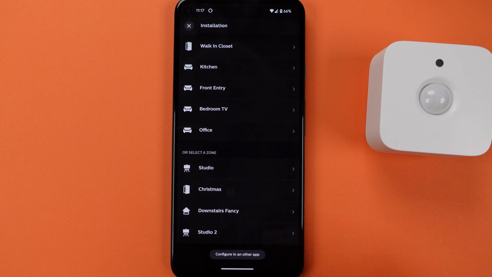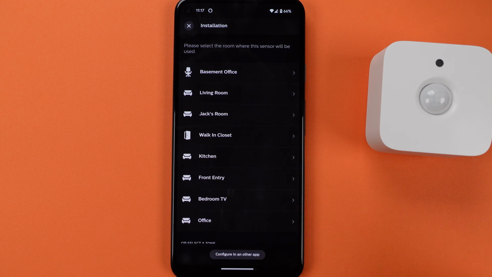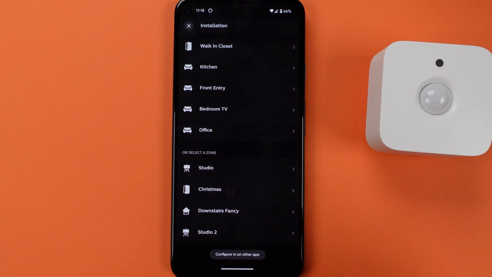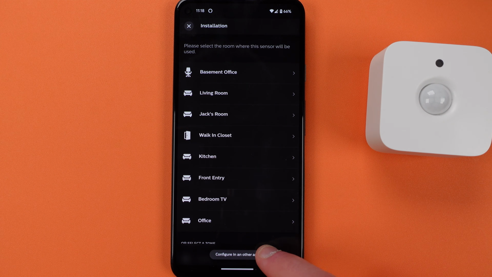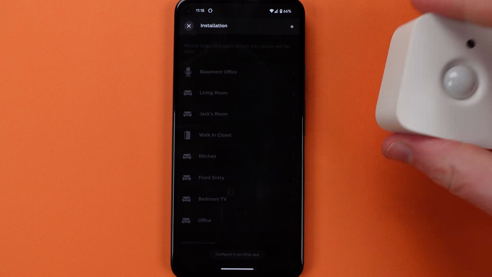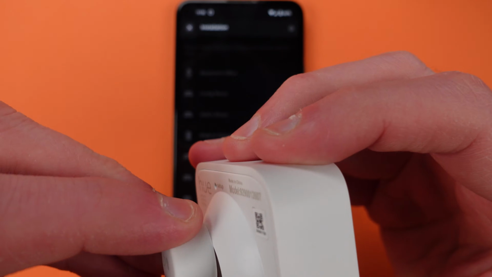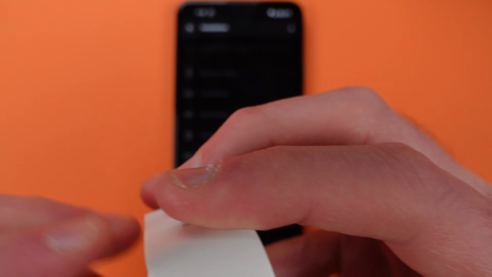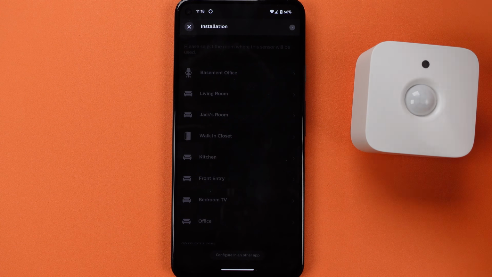You can put it in any room. This will help you with automating those specific rooms, or you can put it into a zone if you've created a zone there. Now for me, this is going to end up in my kitchen. I'm going to hit the kitchen. One of the reasons this works really well in the kitchen is just that magnetic backing. You can actually just get this stuck to a lot of surfaces very easily.